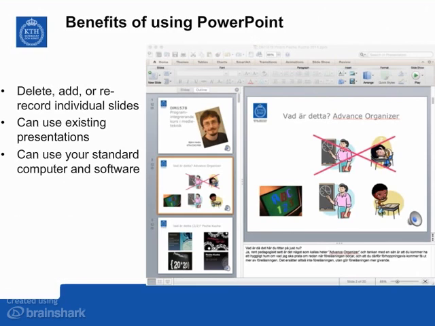Next, it's very easy to modify a recording. If a teacher, for example, stumbles on words and discovers the error, then it's easy to re-record a slide, which I've done a couple of times in this presentation. And the rest of the recordings can be kept as it is. It's also very easy to remove a single slide or add a new slide without having to re-record the entire lecture. And finally, PowerPoint is a standard software which most teachers can be expected to have.